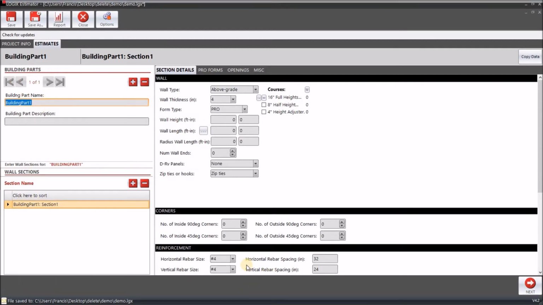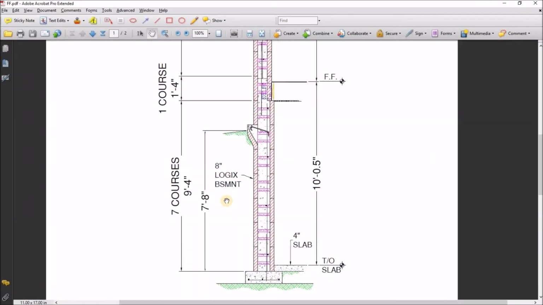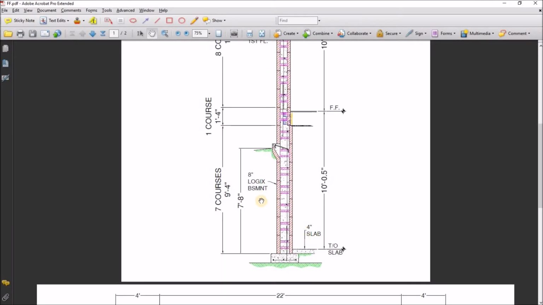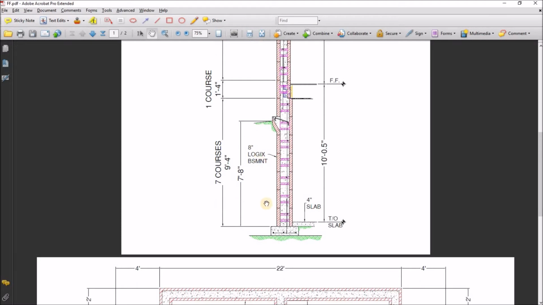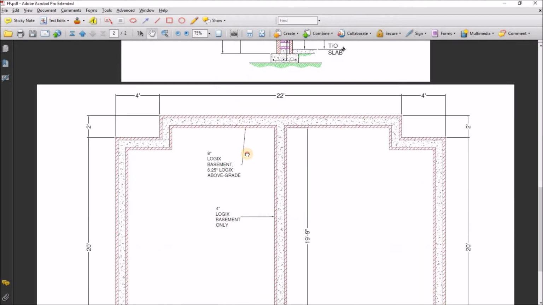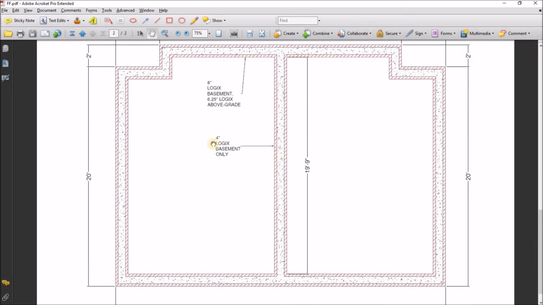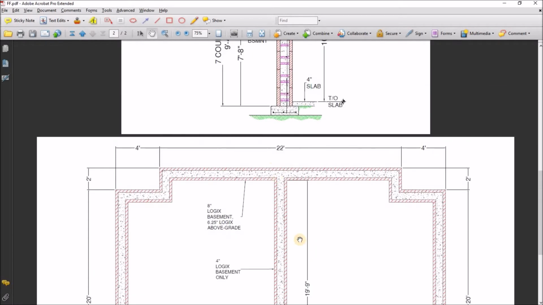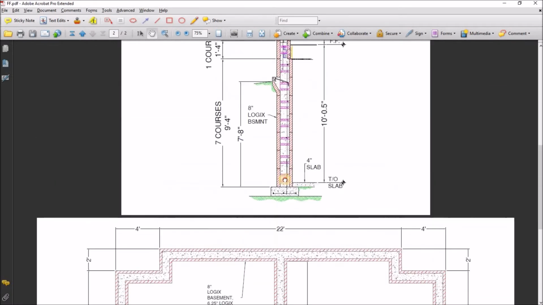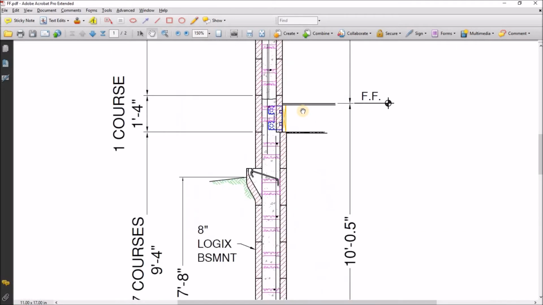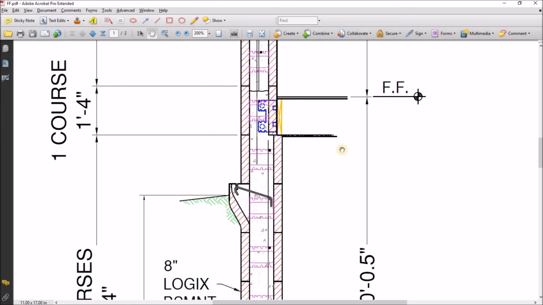So for our example, we've got a basement that is 8 inches thick, and for the basement itself, we see that there's a 4-inch Logix interior wall. So there are basically 2 wall thicknesses for the basement. If you take a closer look, you'll see that the floor itself is connected to the 6 1/4 inch block.